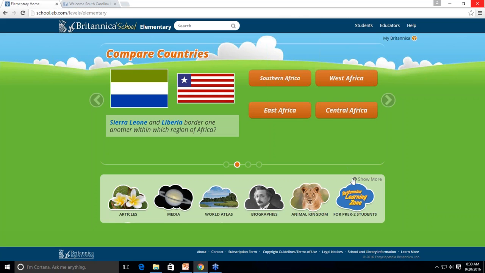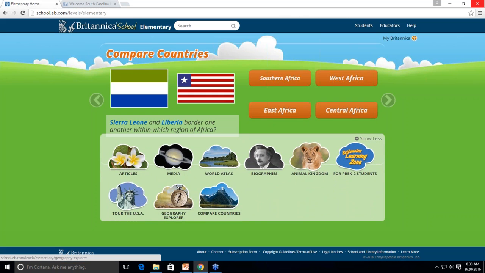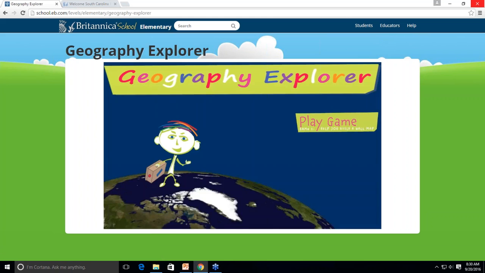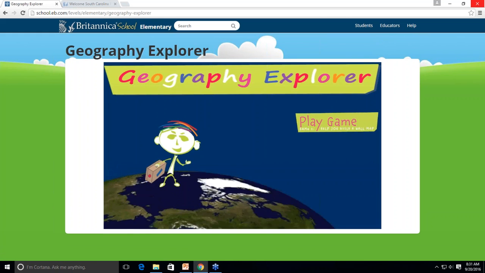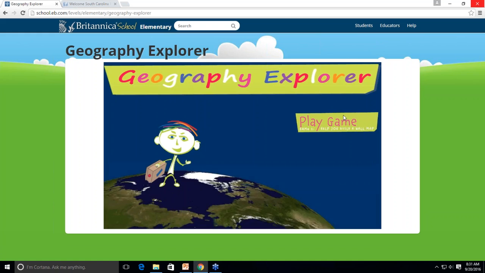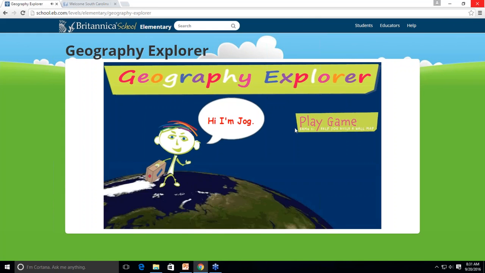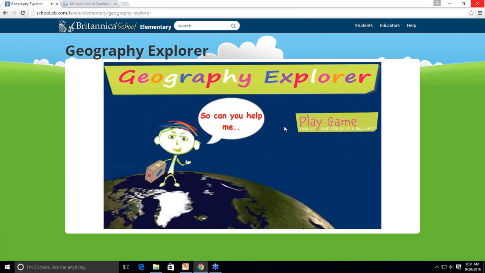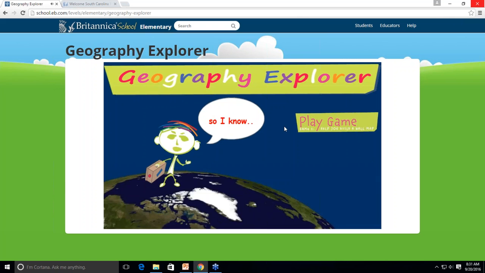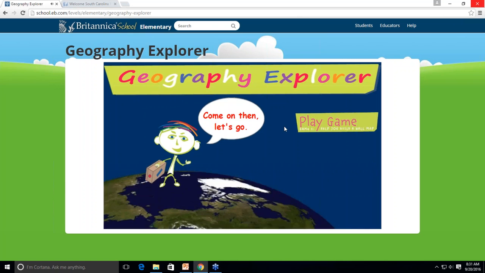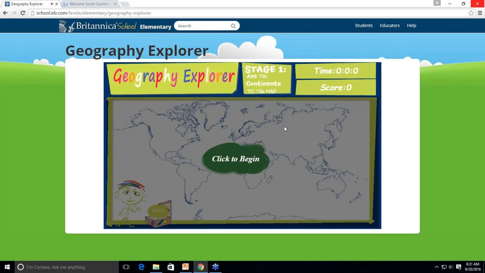Now there's one more feature I want to point out here in the elementary level before we move up to the middle and high school levels to talk about some of these other features. And that is Geography Explorer. And this is a newer feature to Britannica. It is going to introduce students to different continents, oceans and seas, major rivers, and mountain ranges. So I can click here to begin.